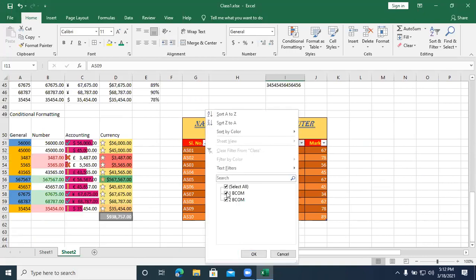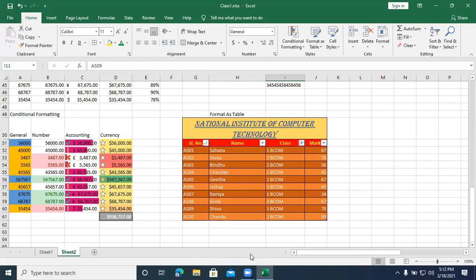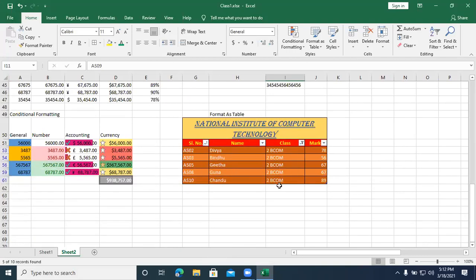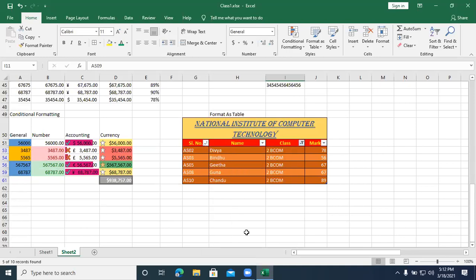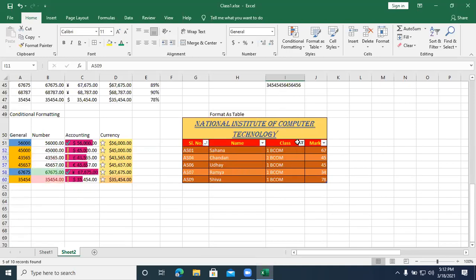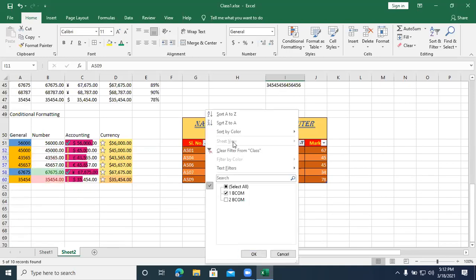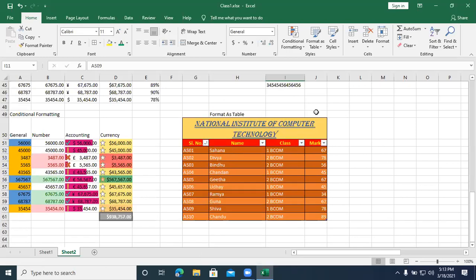See, filter also helps when I want to see only the second BCom student list. So I will get the second BCom student list. I want the first BCom student list, so I will get the first BCom student list. This is the help of your filter. If I clear, it shows the complete data. That is filter.